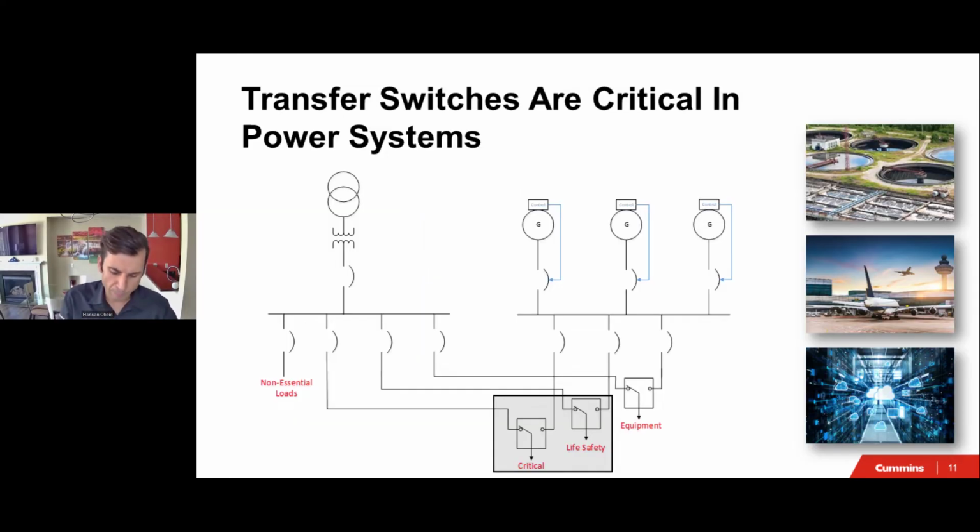So transfer switches are critical in a power system. They are transferring power from that utility or from that backup generator to life safety and critical loads. Therefore, they must be designed, built, and tested to a very high standard to ensure reliability. And we use transfer switches in a wide variety of applications, from critical infrastructure like airports or healthcare, to water, wastewater, to data centers. So when you're designing your system, there are some key considerations or elements that you need to think about when you choose your transfer switch.